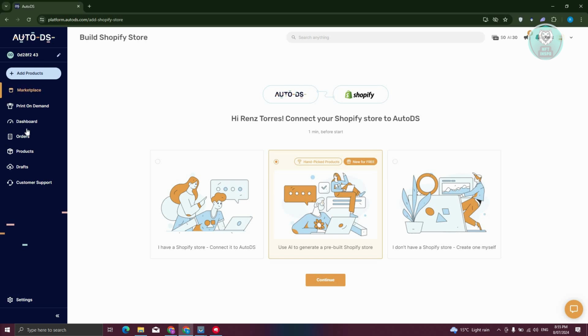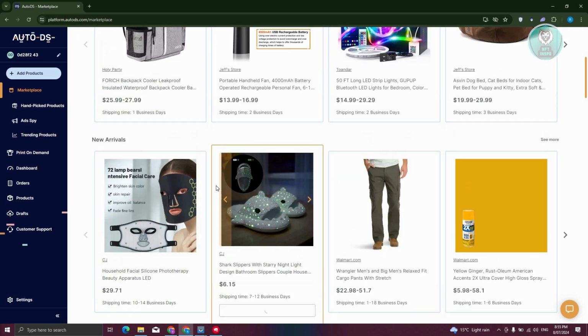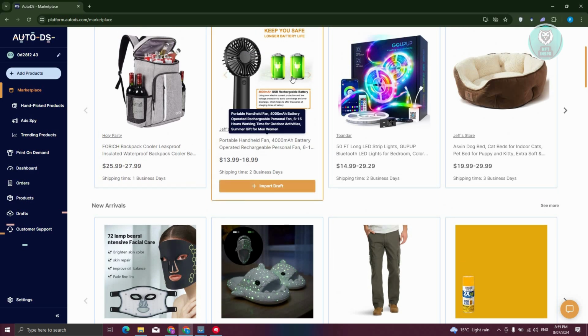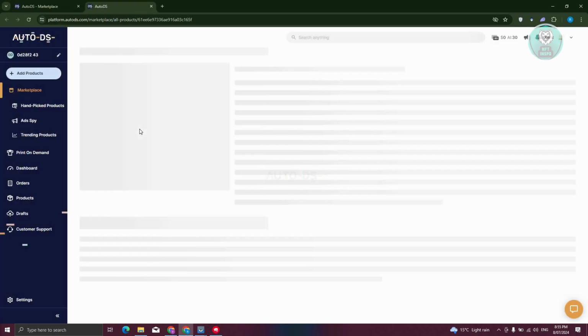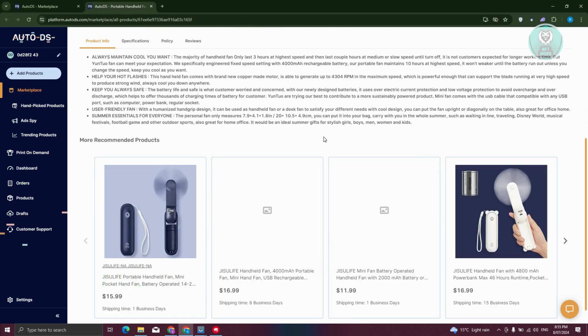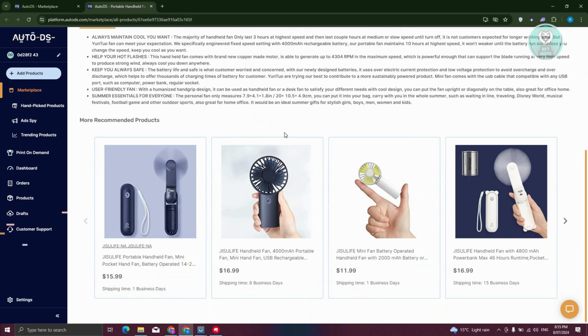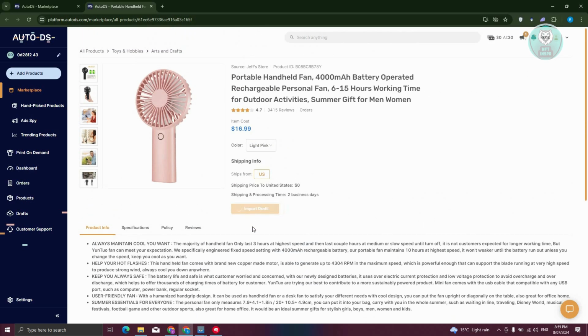Now in this case, first things first, let's go to Marketplace, and we want to search for products that we want to actually drop ship. So for example, we have this one. Let's go ahead and click on it to view all the information about it. And from here, you can view all the details required here if you want to change the color, the item cost. But once you're done, you can click on Import Draft.